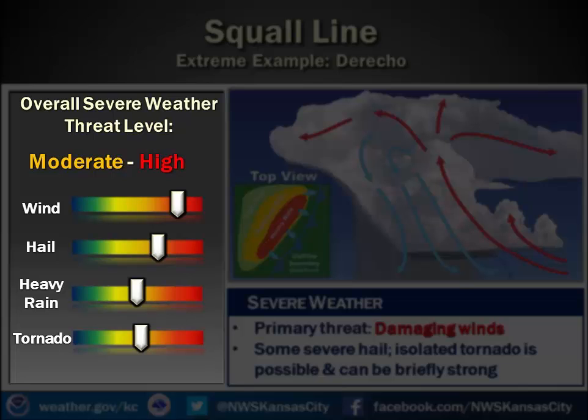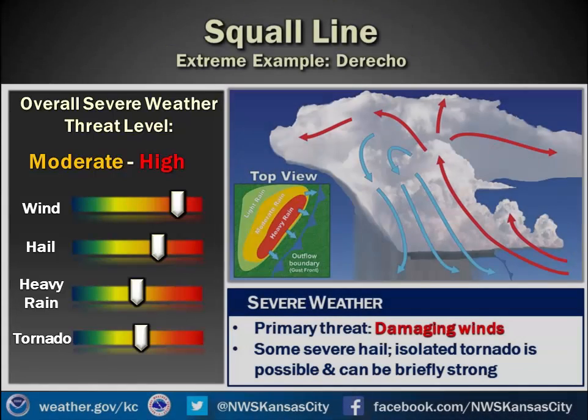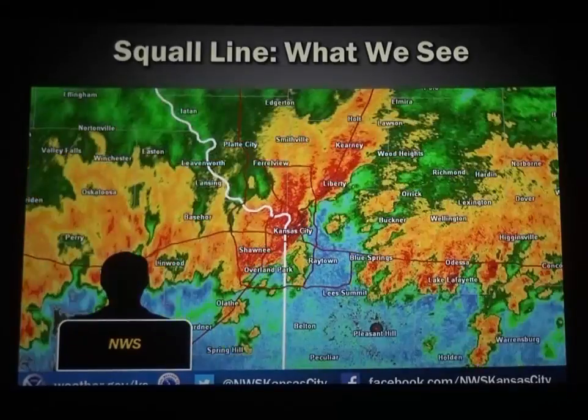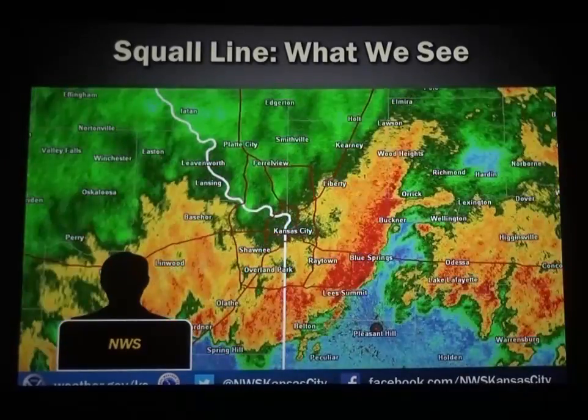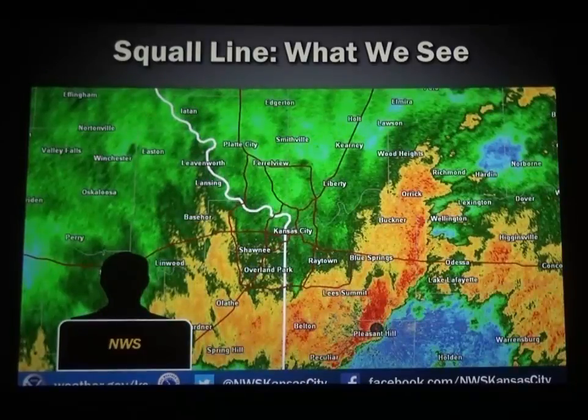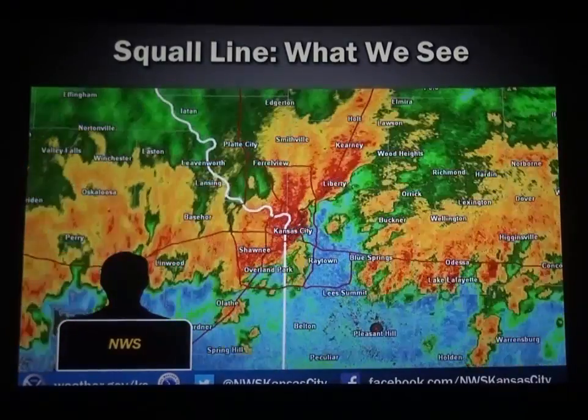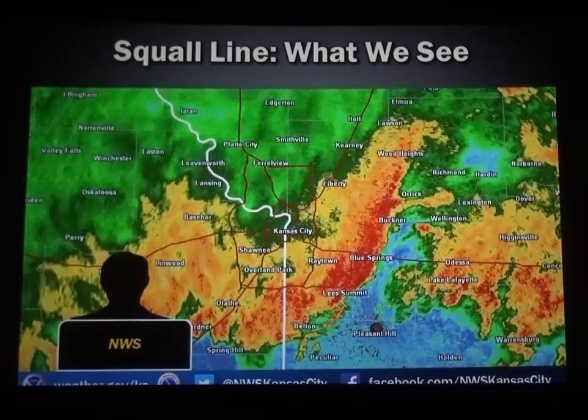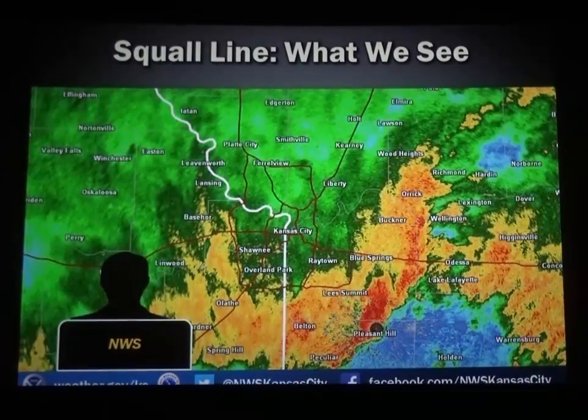Actually, with squall lines, we can have a fairly decent shot of getting some tornadoes. But really, the thing we're most concerned about with this type of storm is damaging straight line winds. Now, this is what it may look like on radar. You'll see the squall line kind of develop right in there. This is the squall line that moved through the metro and uprooted a bunch of trees last summer. Okay, that's what it'll look like to us at the Weather Service.